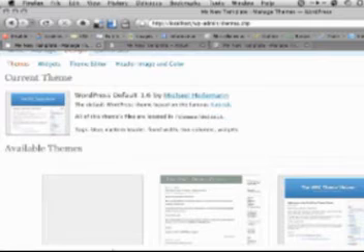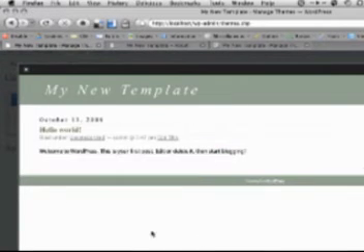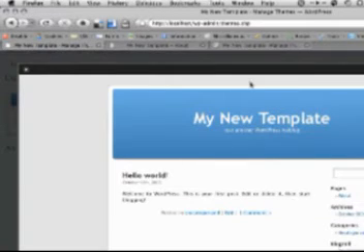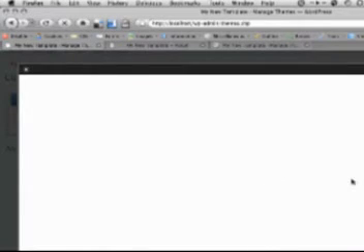However, when I click on WordPress Classic, I can see what my theme is going to look like with the content. And when I go back to the Kubrick theme or the WordPress default theme, I can also see that. However, when I go back to my template, I don't see anything.